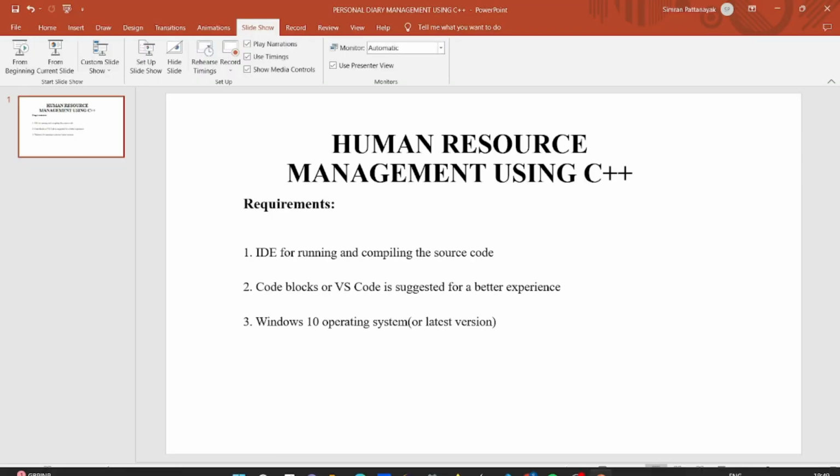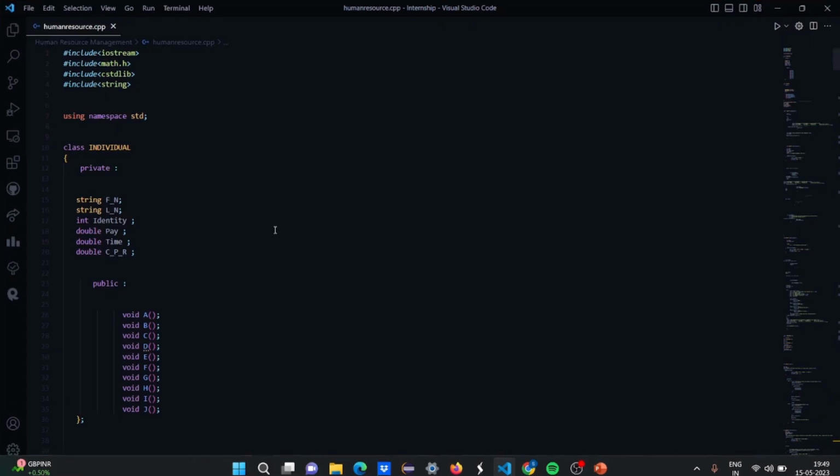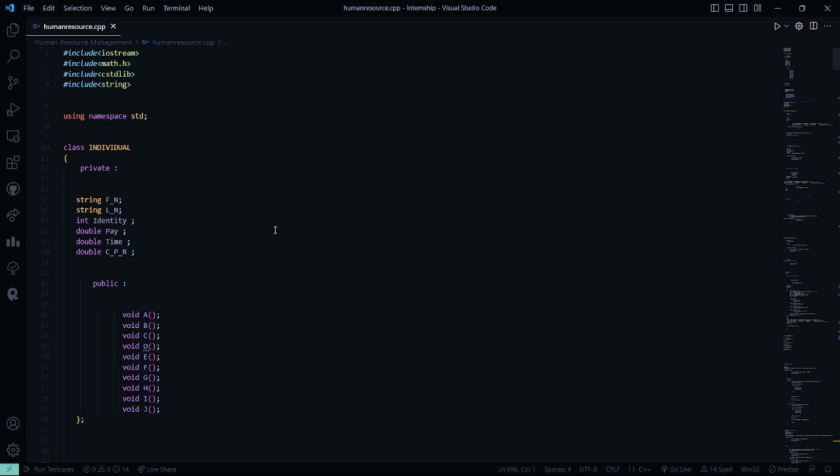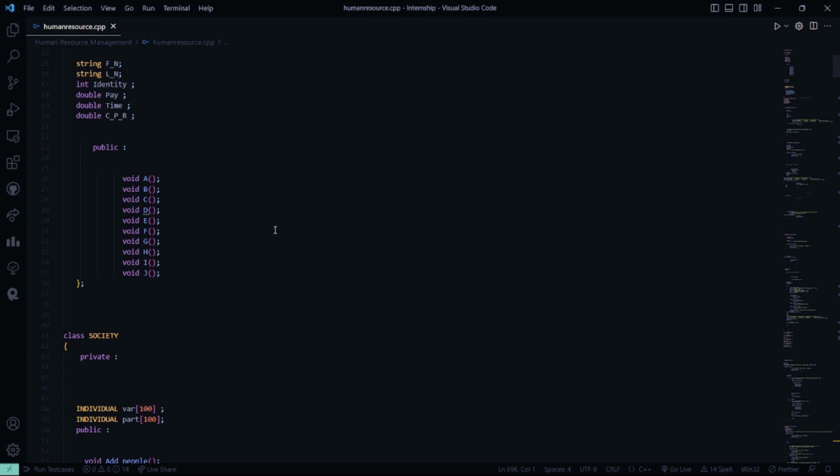Now we'll go to the code part and I'll show you how this code exactly works. So here we have included all the header files initially, then we have the standard line that is using namespace std, the class named individual under the private access specifier. We have certain attributes of different data types. Then under the public, we have various functions.